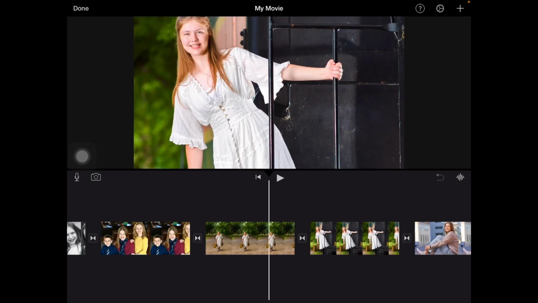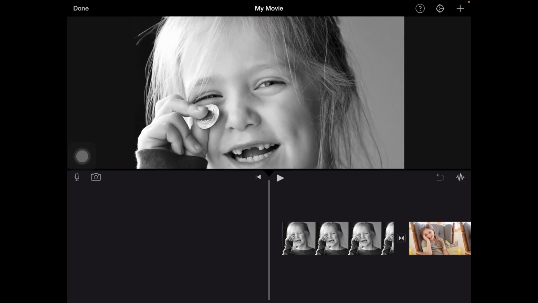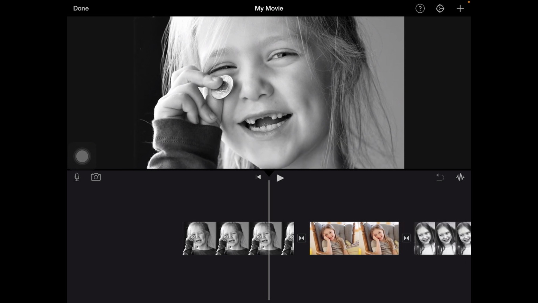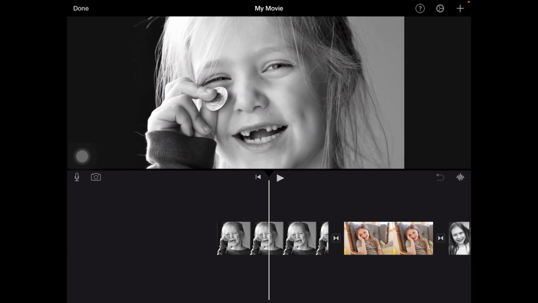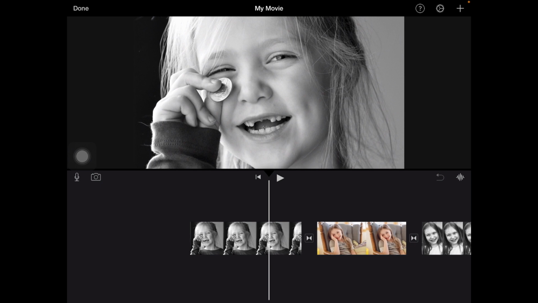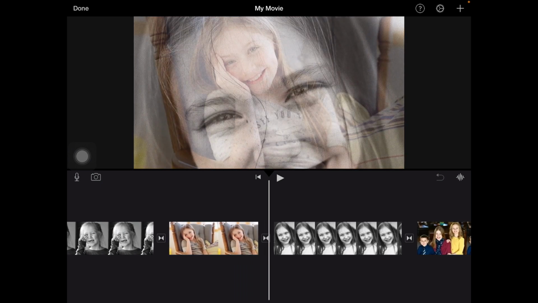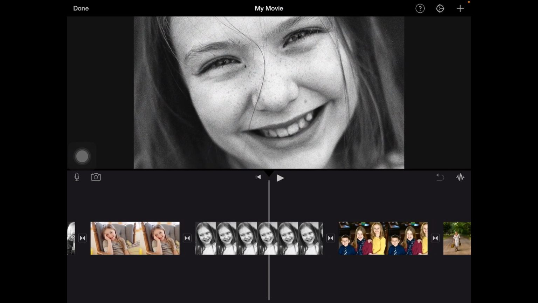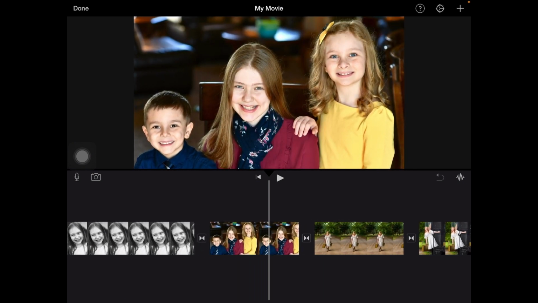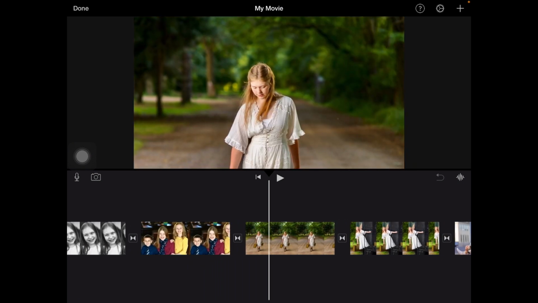And you can see that it does add the Ken Burns effect automatically. The Ken Burns effect is where, if it's a larger file or a larger image than the dimensions of the video, it's going to automatically scroll through. And so far, as I'm scrubbing this, it looks like it's doing a pretty decent job.